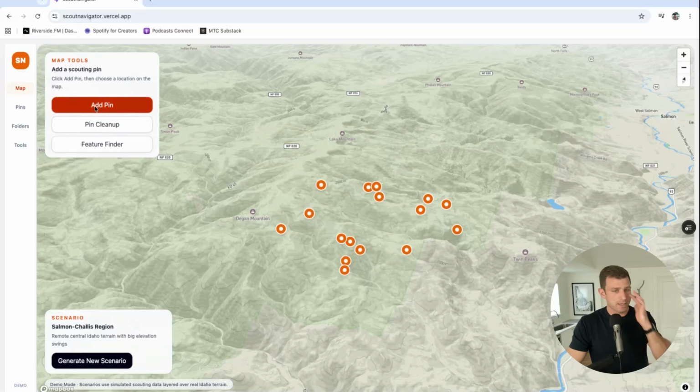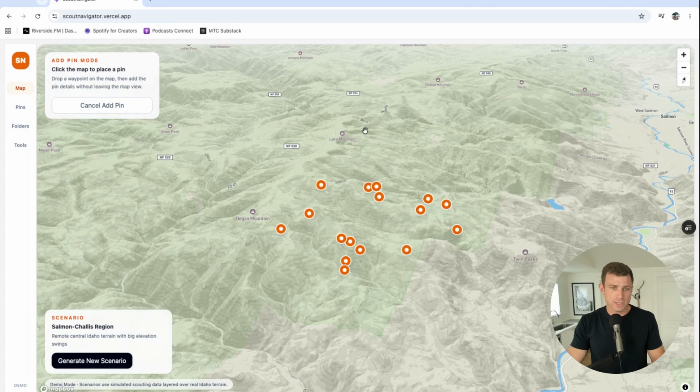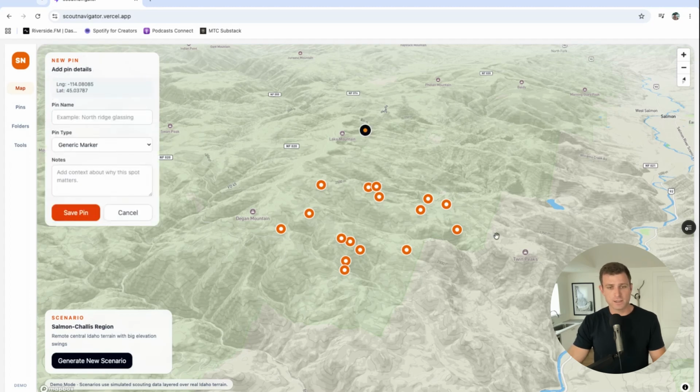I went over the add pin functionality in the first demo, but I'm going to use it here as well to demonstrate how the pin cleanup functionality works and assesses pins based on metadata as well as location and proximity. So I'm actually going to add a pin. Assume this pin cluster is from a hunt. I'm going to add a random outlier, but still throw in there elk, and we'll call it a pin for an elk, and then just save that.